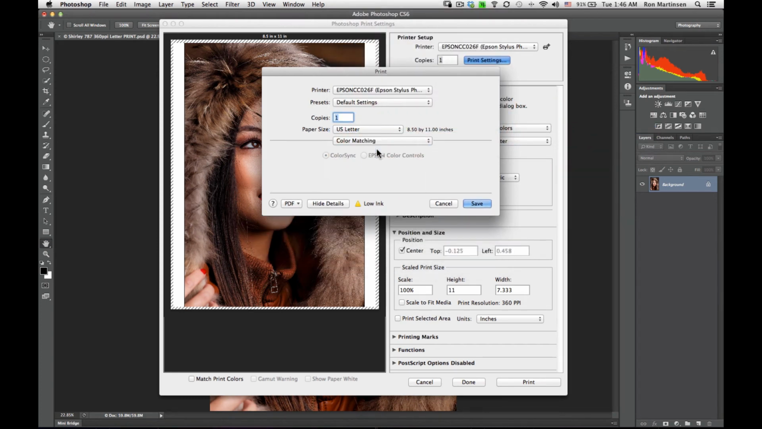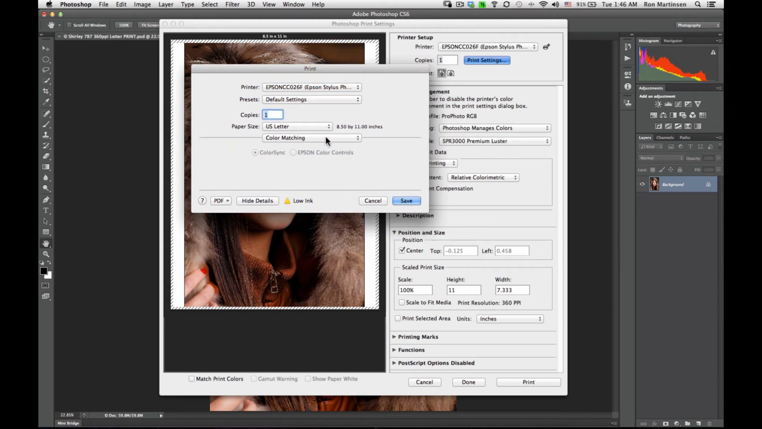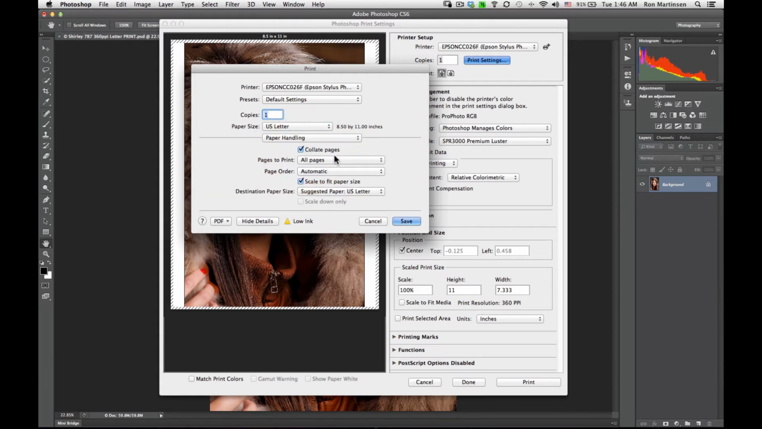And then color matching, if we did things right, it'll be disabled. If we forgot to choose let Photoshop manage colors right here, then this would be enabled, so that's bad. Paper handling, again, that's our paper size that we chose earlier, and this is just saying that do we want to let the printer do additional scaling to make sure it fits the suggested paper size. And we can check this or we can clear it depending on our needs. I usually leave it checked just to make sure I don't make any mistakes.